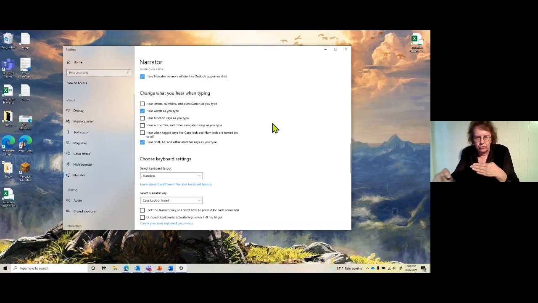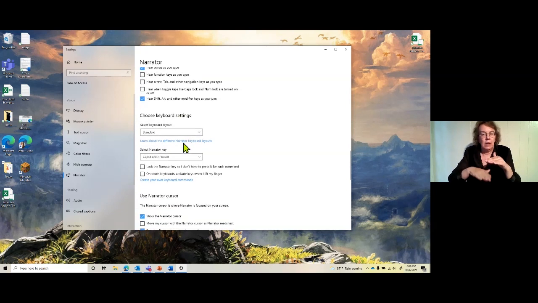And then below, there are going to be keyboard settings for things like your narrator key. So your narrator key will be used to have shortcut commands. So the default is you can have caps lock or insert, or you could have it have both acceptable keys.